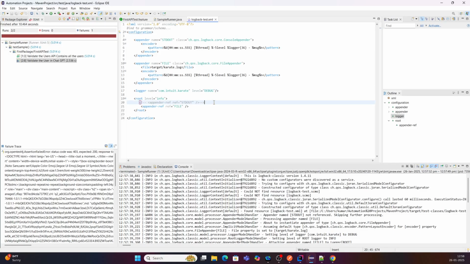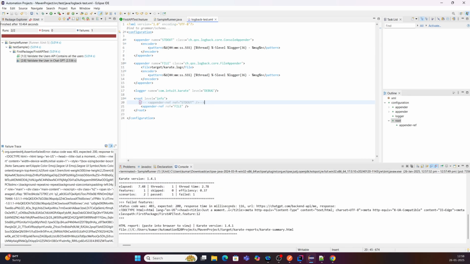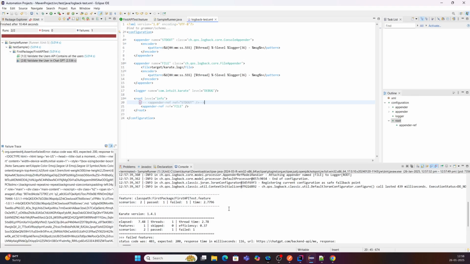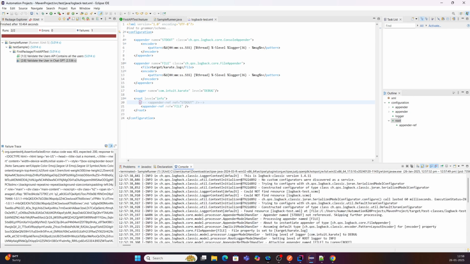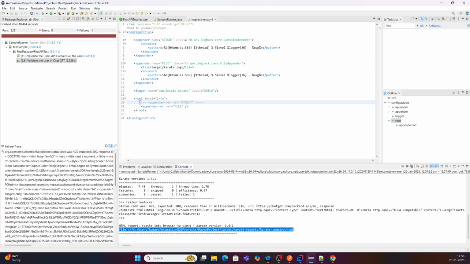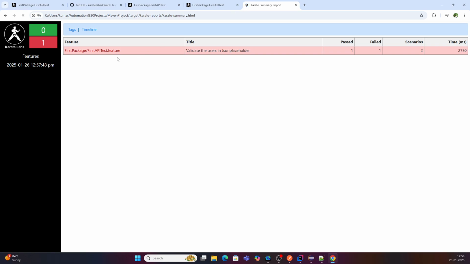So if you don't want to see all the information in your console, but you want to see it in your report, then you can comment this line, appender reference stdout, if the level is debug. Then what will happen? The total console log will be captured in the HTML report, but not in the console. You won't see it in the console, but it will be available in the HTML report. So I'm just copying this HTML report generated by Karate execution, and pasting it here.